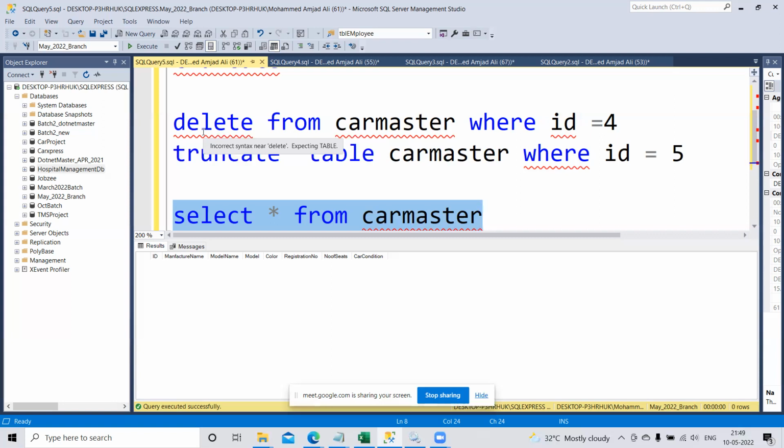So when you use truncate, truncate only deletes the table records. It will not delete the actual table, not the whole table. Truncate is going to delete all the records, but it will not drop the table from the database.